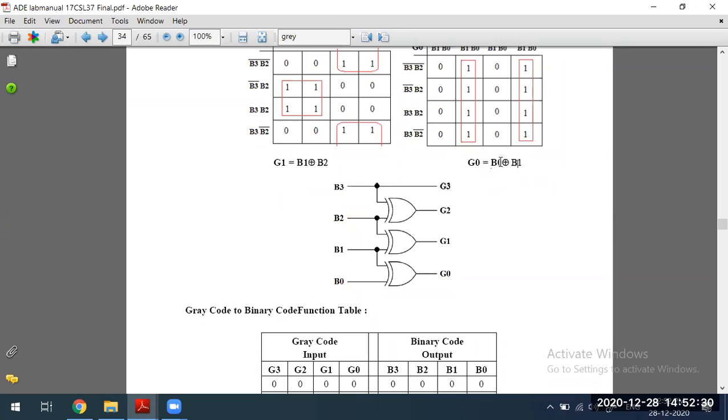The same case. Instead of this XOR, you can write it with AND, OR and NOT. How? B0 B1 negation plus B0 negation into B1. In the XOR equation, you already know, A XOR B equals A B bar plus A bar B. In that way, you can represent it. In order to simplify this, you can complete the work with just 3 XOR gates.